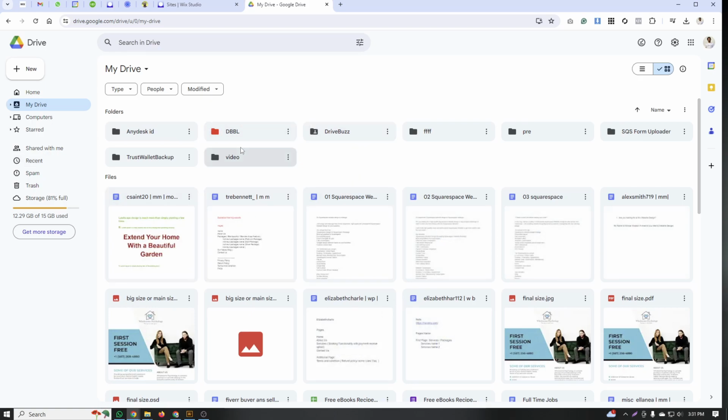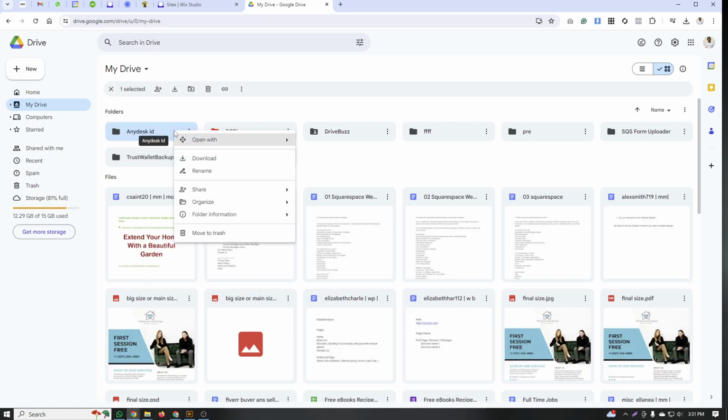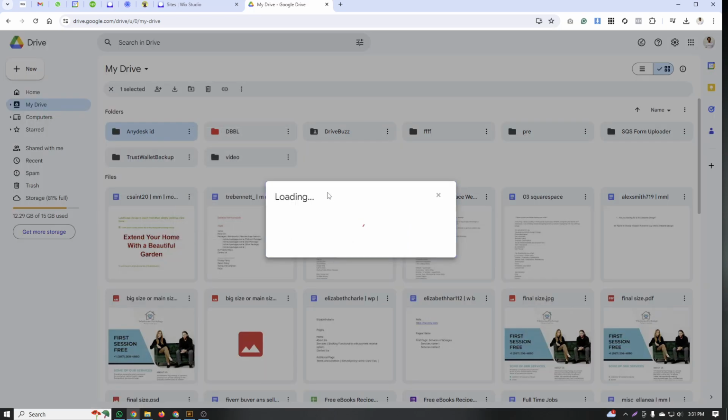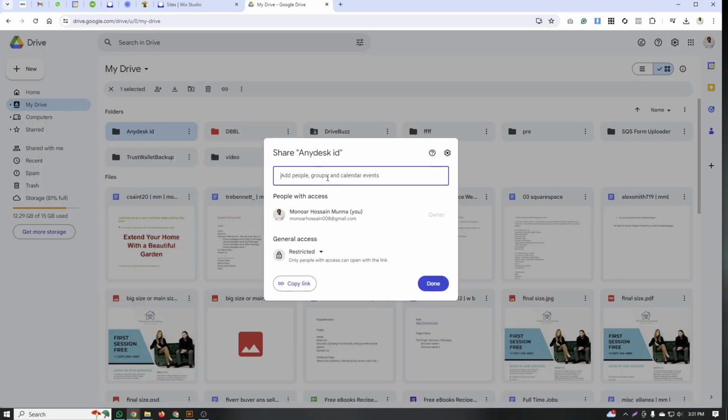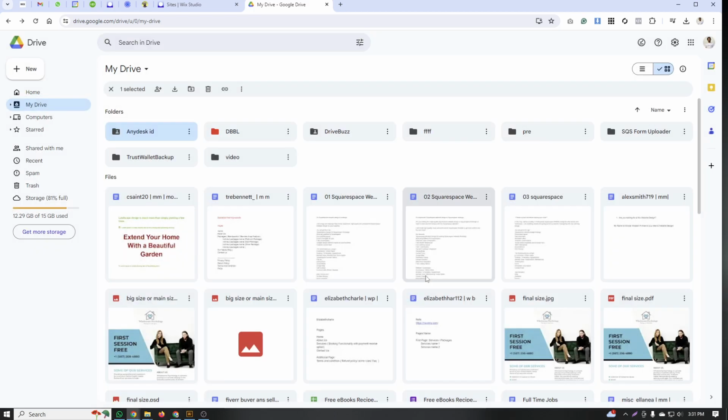If you want to share this folder with anyone, then you just need to click the folder, and then you need to click share. When you click share, you will have the option here to put in individual people. Otherwise, for general access, you can make it anyone with the link. So if anyone has the Google Drive link, I am just copying the link and then clicking done. If anyone has the link, they can see what is in this folder.